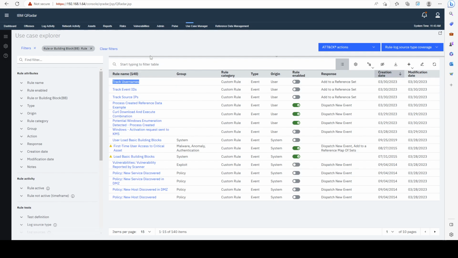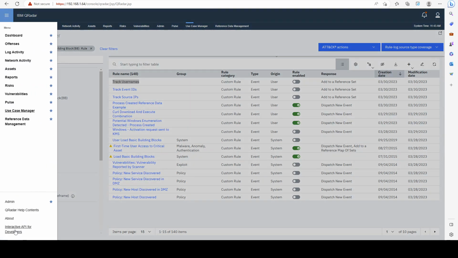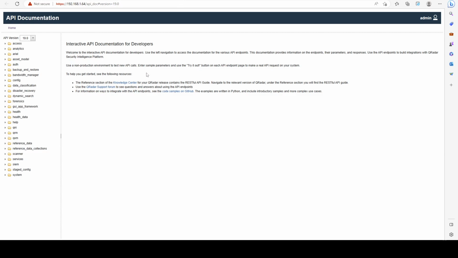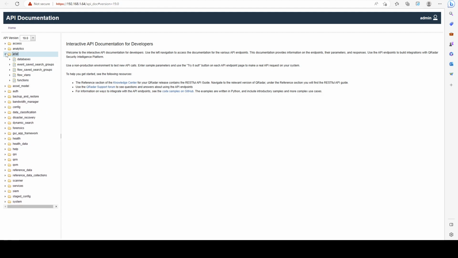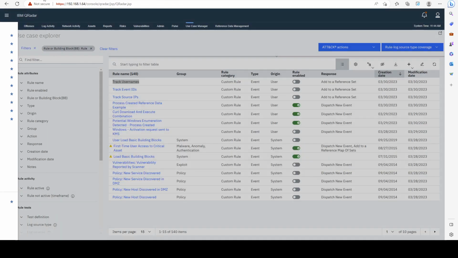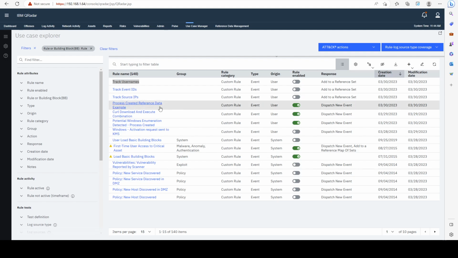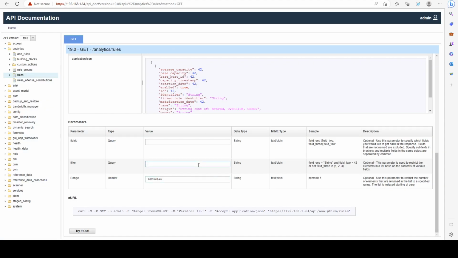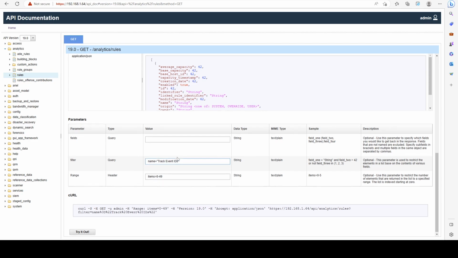And the way to do that is to go to the hamburger menu here and click on the API, and we have a dedicated section for the API, so not to worry about that. But just for this example, I'm going to go to Analytics and then Rules, and I can see that this API retrieves a list of rules. So let's, for example, say that I want to delete this one. So I'm going to go copy the name, and I'm going to type name equals quotes and the name of the rule I want to delete.